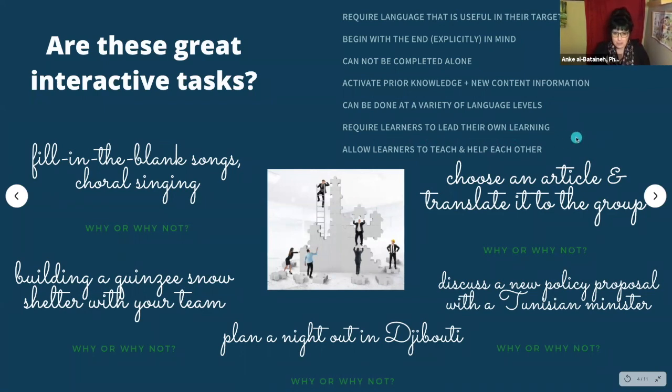Definitely not about leading your own learning. That doesn't lead that, and it doesn't really have a lot of teaching that they're doing to each other, because again, it's a very teacher-centered activity. This is a totally okay activity to do as an activity, but it's not really an interactive task. You can use songs to make interactive tasks, but as presented, it's not really a very interactive task.